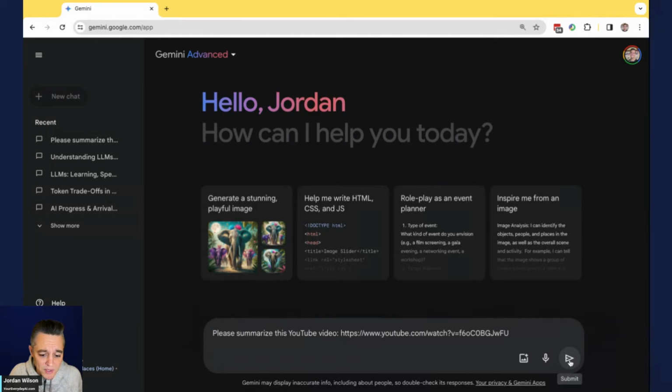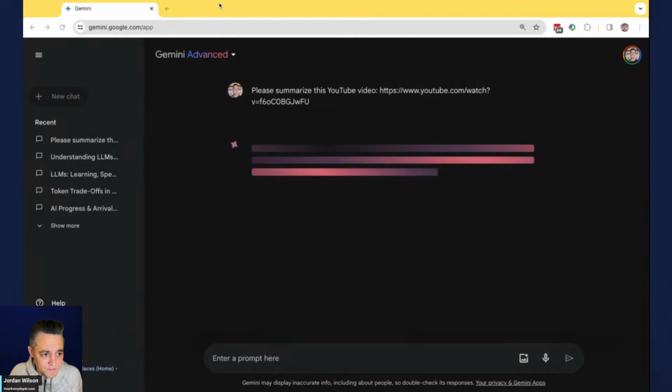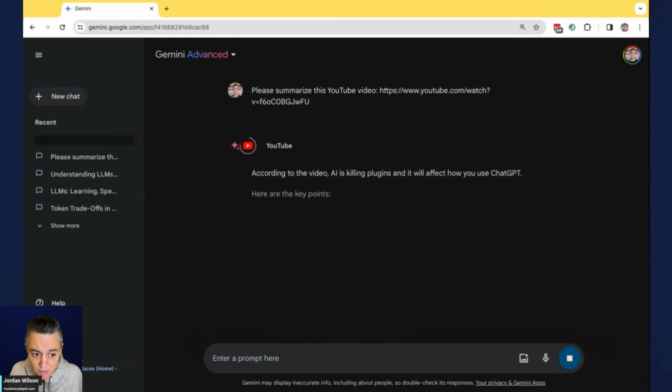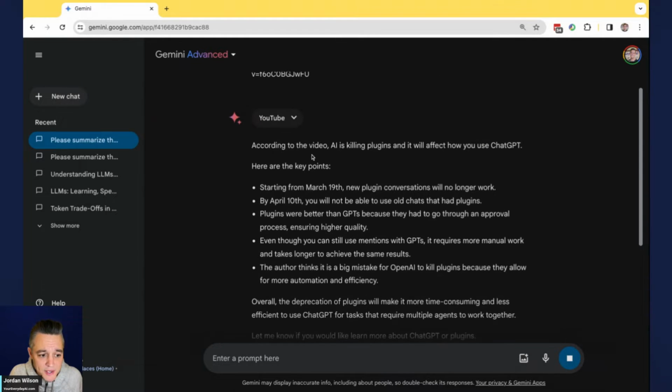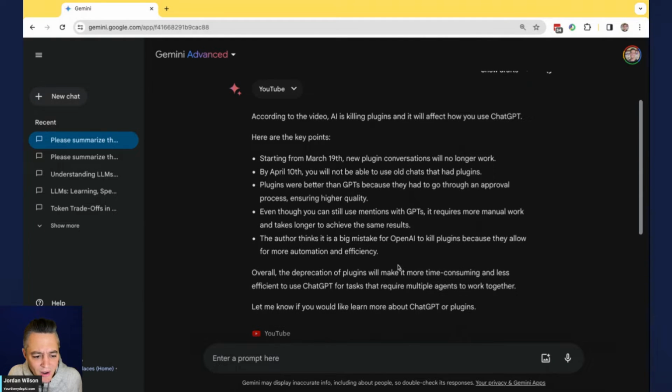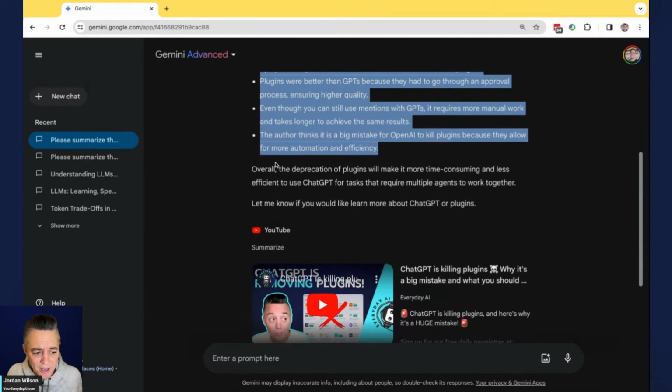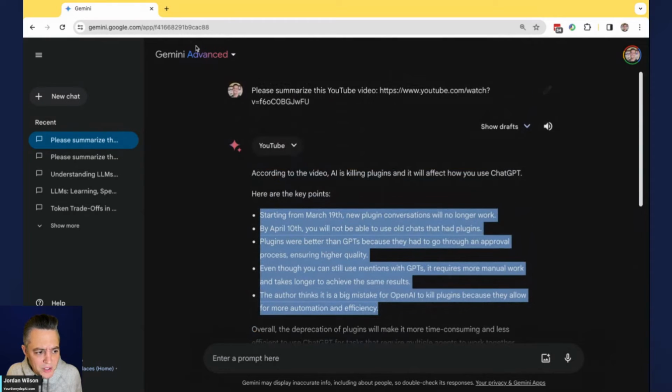So now when we go in and type that exact same prompt, presumably this is going to work a lot better because it is actually connected to YouTube by default. So here we go. It says, according to the video, AI is killing plugins. So kind of got it right. Actually, OpenAI is killing plugins. So it got a lot of the details right, got one or two small things slightly incorrect. I'm not worried about that because it did like a 95% job or so, and it did it pretty quickly. So pretty good job if you're using Gemini Advanced from a personal Gmail account. Confusing? I know. All right, let's keep this thing going.